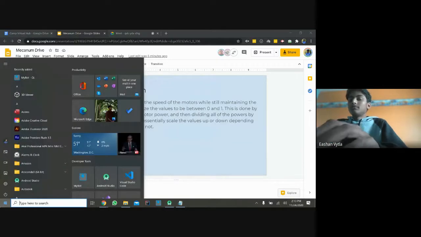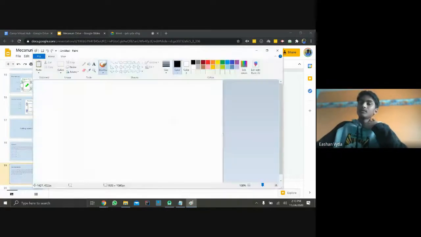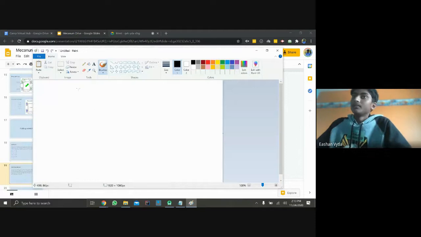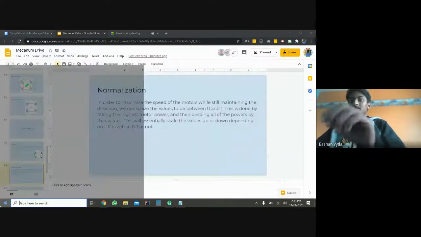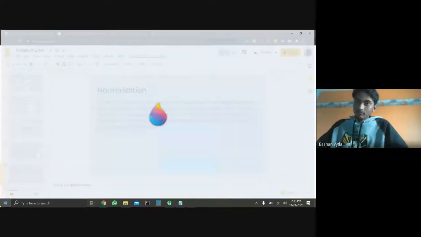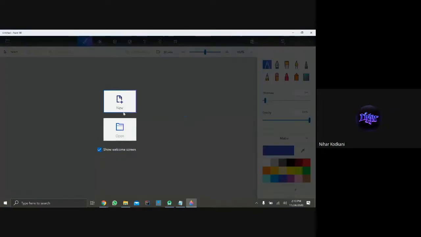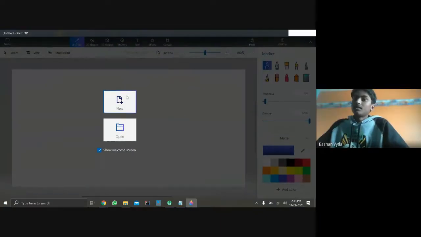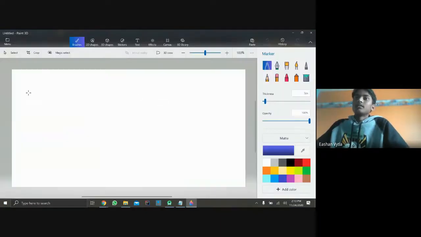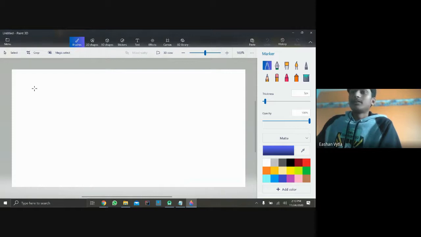So let me go to Paint. So let's take an array. Oh wait, not this. Ishan, can you explain what an array is? Yes, I will. So let's just take a list of numbers first, before worrying about the array. Let's say that these are the values of the powers that we're setting to the motors.